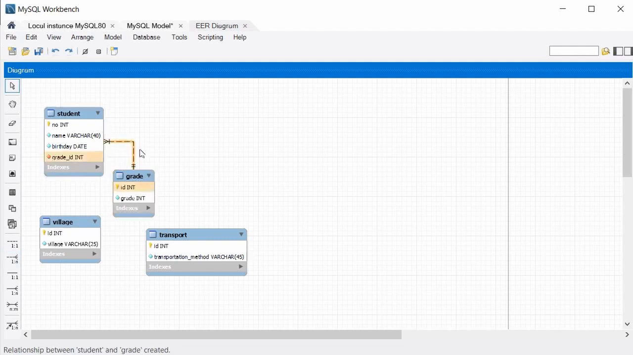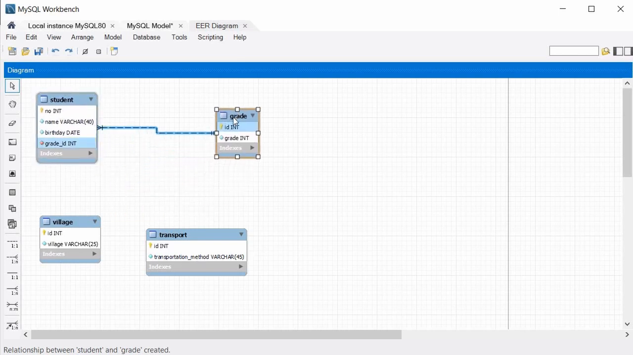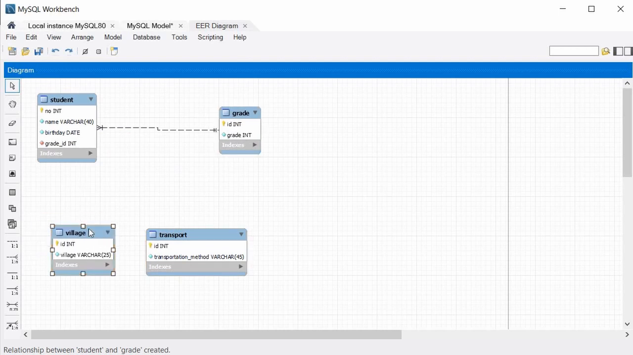You can see the connection is made, and here the grade ID is inserted into the student table as an attribute. That means the grade ID is a foreign key in this student table, or the main table. Okay, here we defined one relationship. Let's define another relationship with the tables.